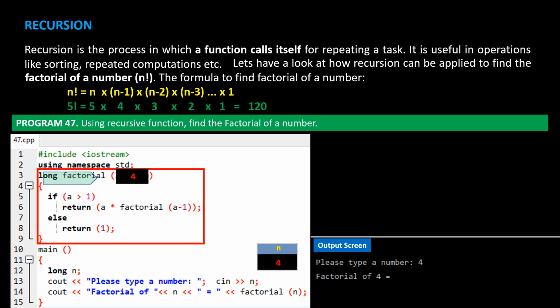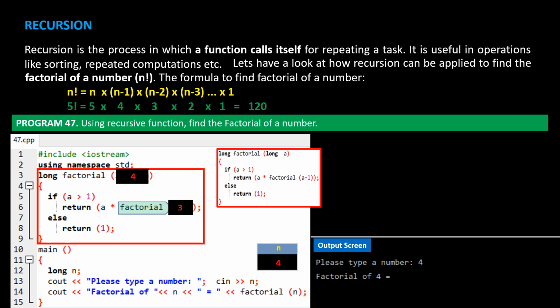Control shifts to the if condition. It checks if a is greater than 1. Yes, it is. So control enters the if condition and executes return statement. It says, return a, or 4, multiplied by factorial of a minus 1, or factorial of 3. So now, control jumps to the next factorial function with a parameter value 3.